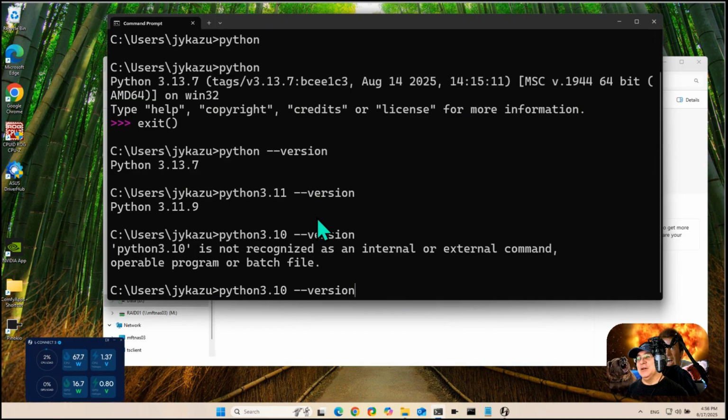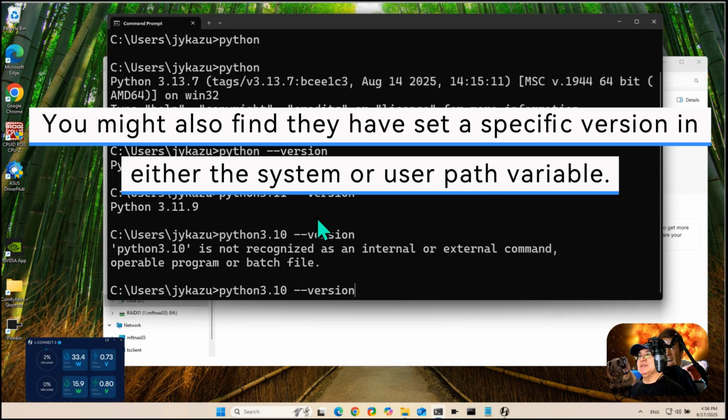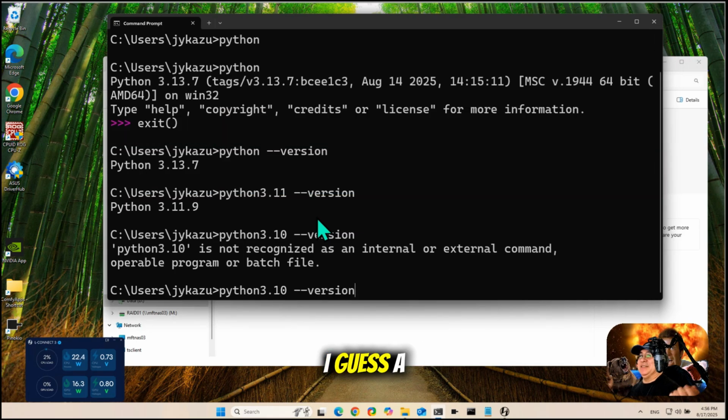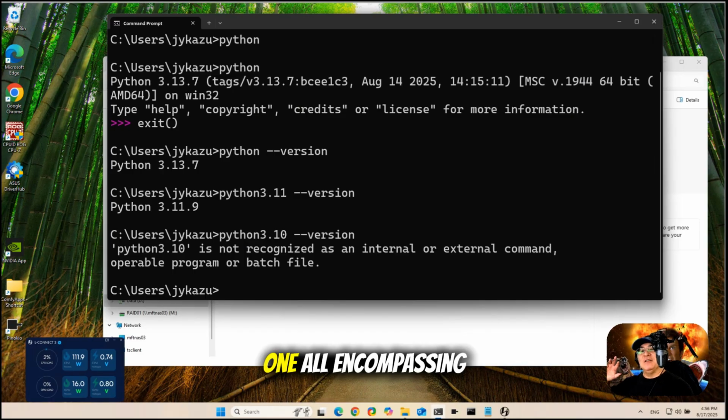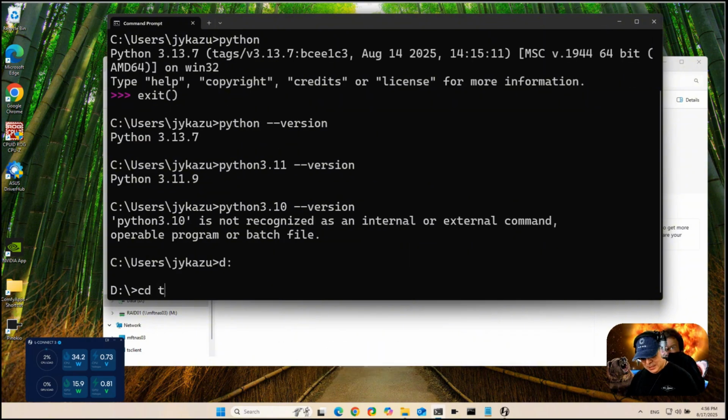Or you could set up a pointer or a shortcut, I guess a batch file or something. But then you'd have to set up a different one for every script that ran a different version of Python. The typical way you might want to set this up, and again, there's different ways to do this, so this is not the one all-encompassing way, but this is just something that I do that I think is simple. I think a lot of people do this.